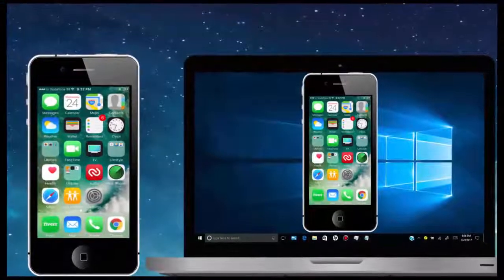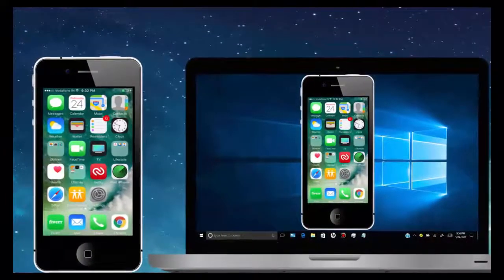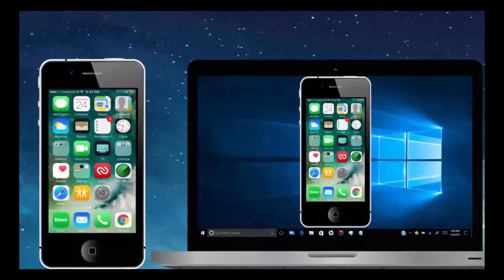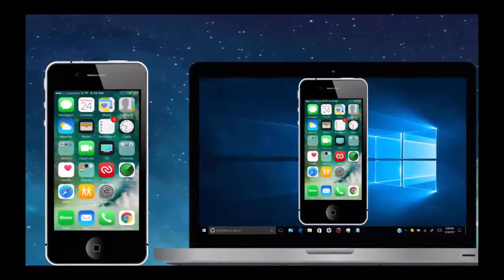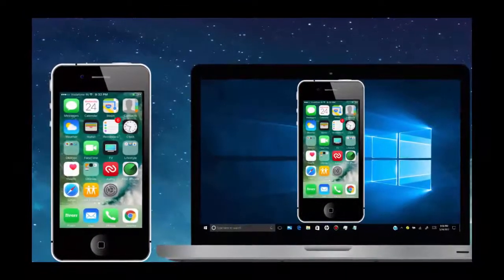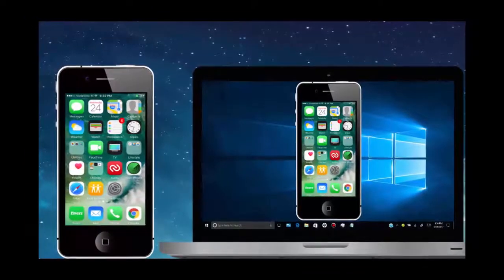In this video, I will show you how you can mirror any iPhone screen to PC for free. In this method you don't need to use a USB cable.